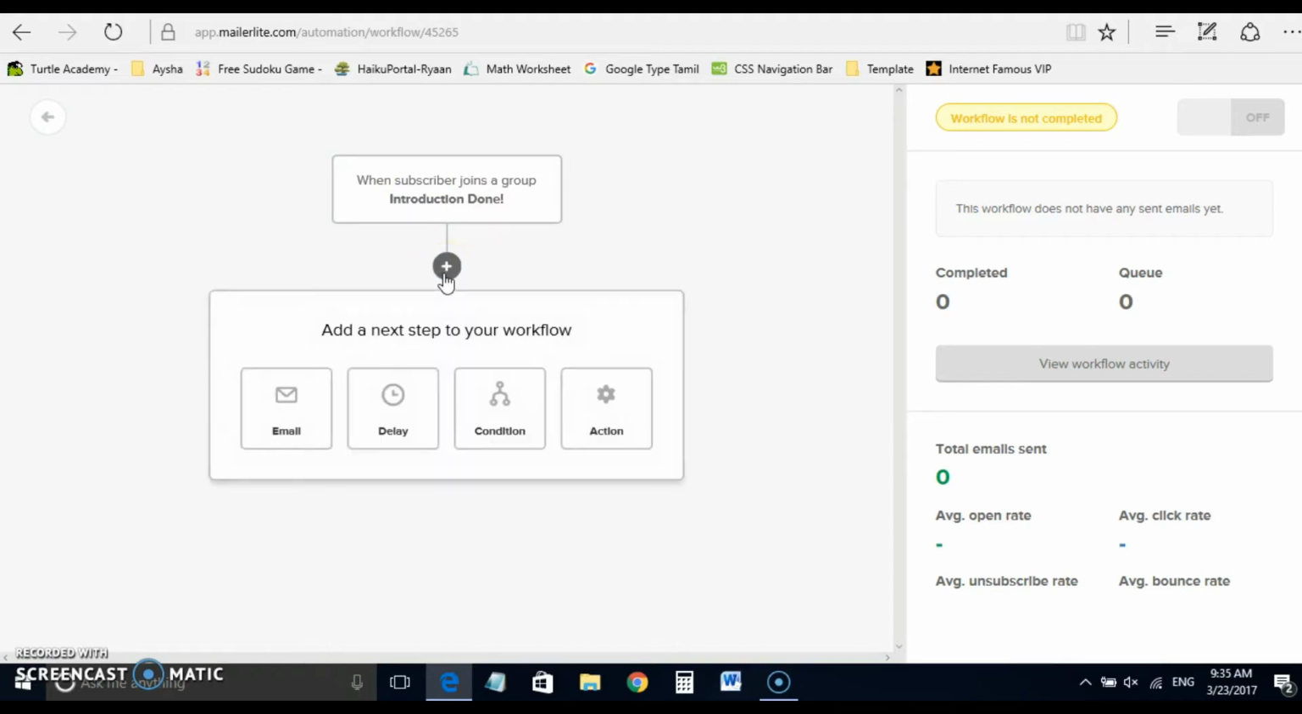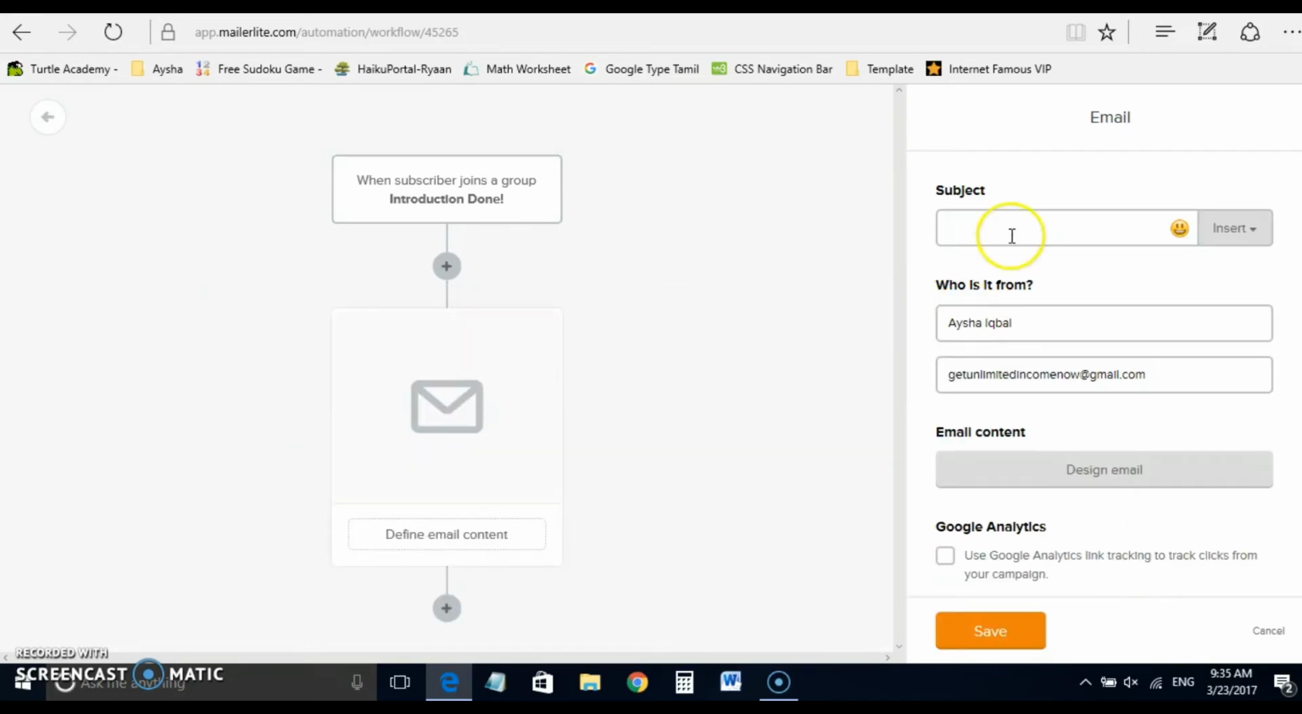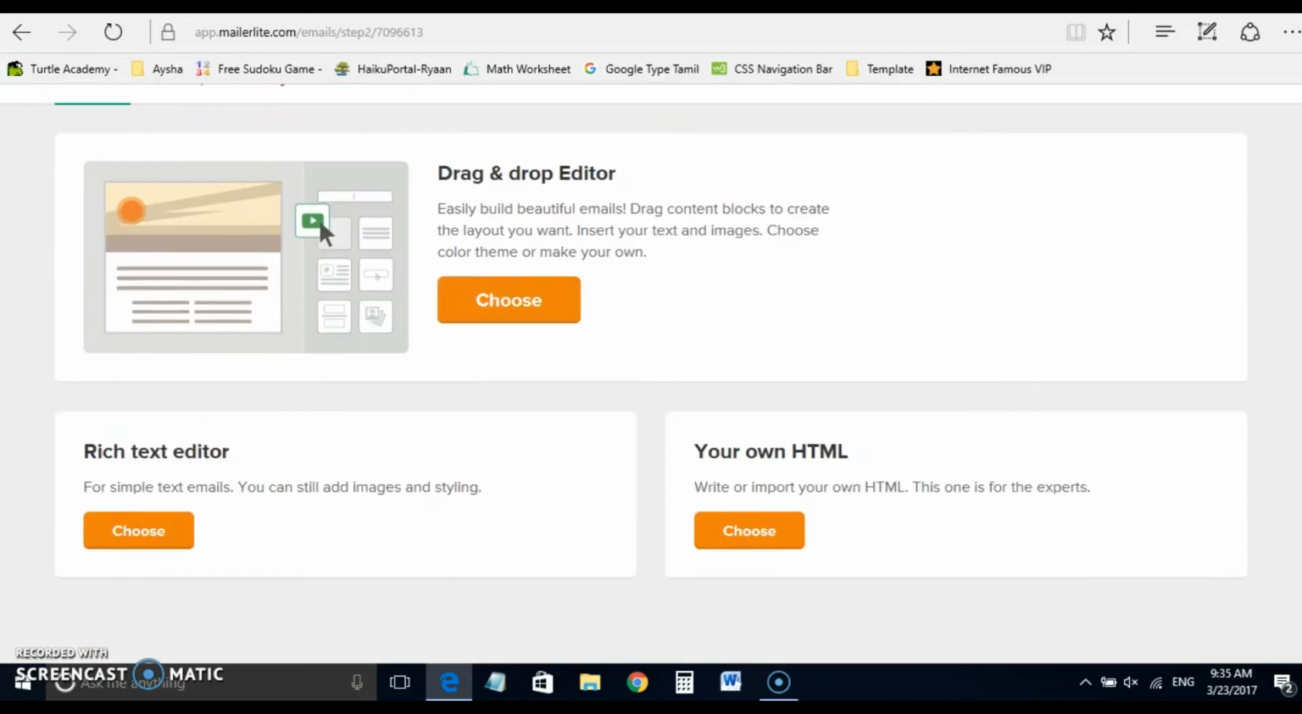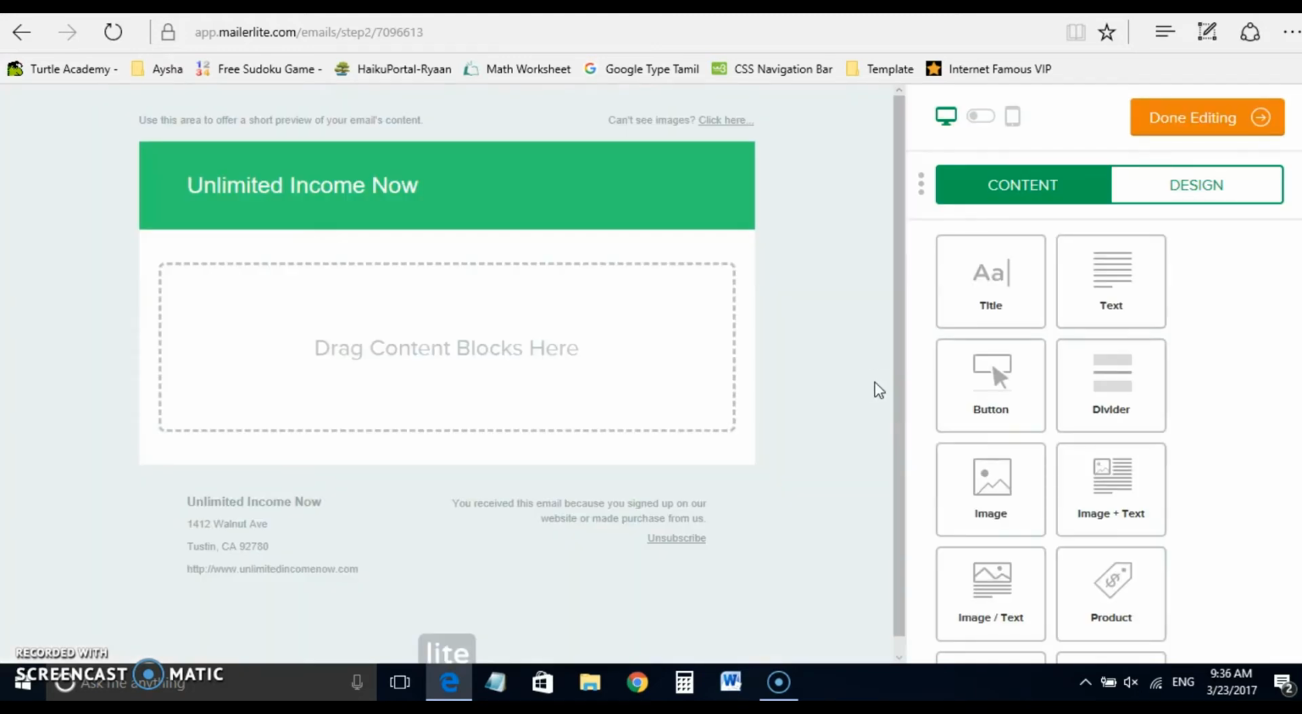So all you do is hit the plus sign and go to email. In your email, you thank them for joining, and you can even use emojis. I like that about Mailerlite. And you go to design mail. Now you can choose, and I like their drag and drop editor. That's the easiest one. The rich text editor is probably a little more simple, but at least the drag and drop gives you more options, and really cool options actually. So let's just use their drag and drop.